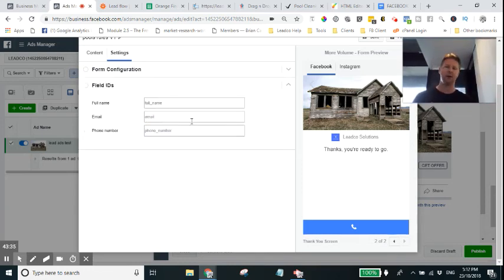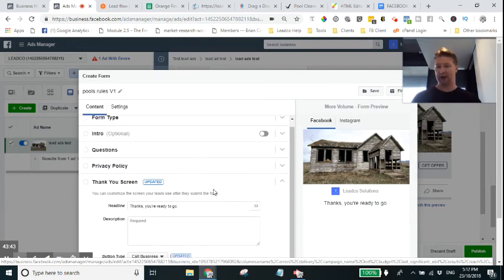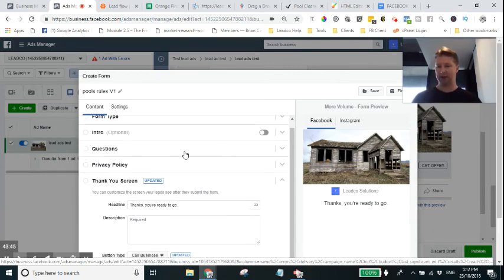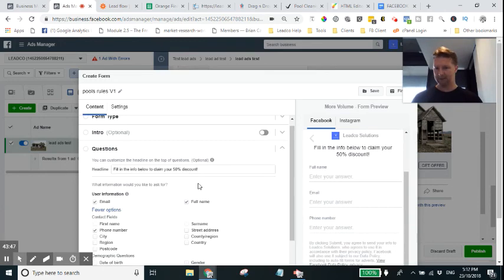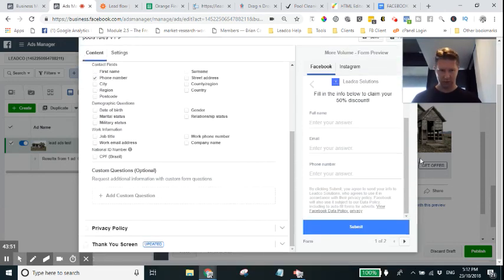Field IDs, this is for what we're going to do in the back end. You probably don't need that right now, but it just gives a bit of information regarding that. So that's it. I think we covered everything. Thank you, screen. Didn't we? Yes, yes, yes, no, no, no. And that's it. Can't really change anything there.